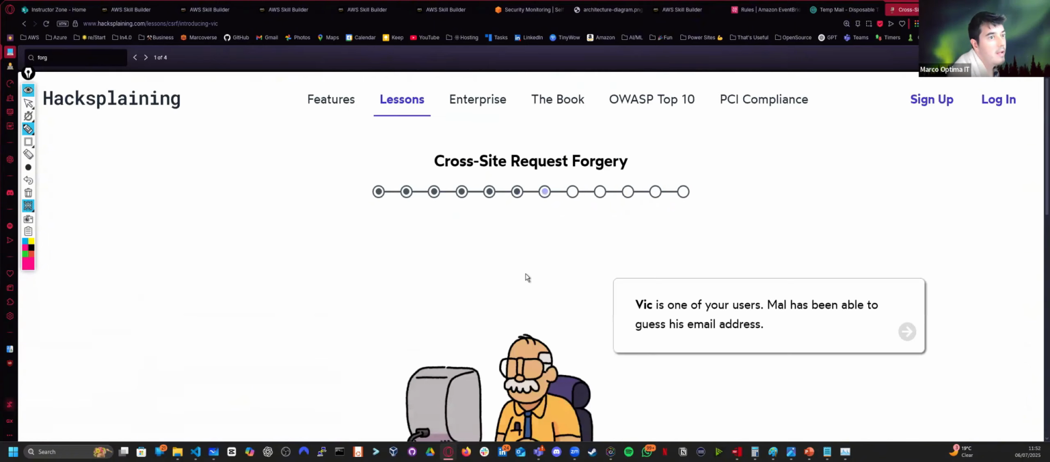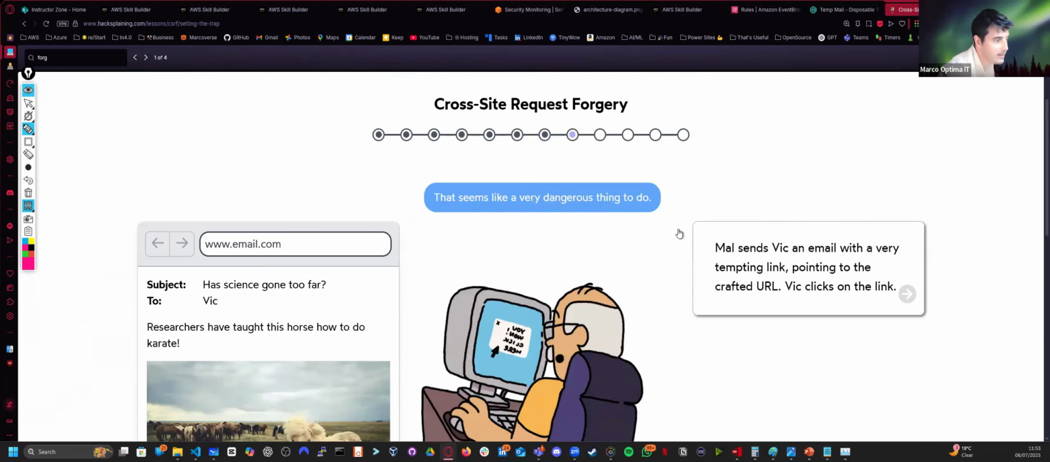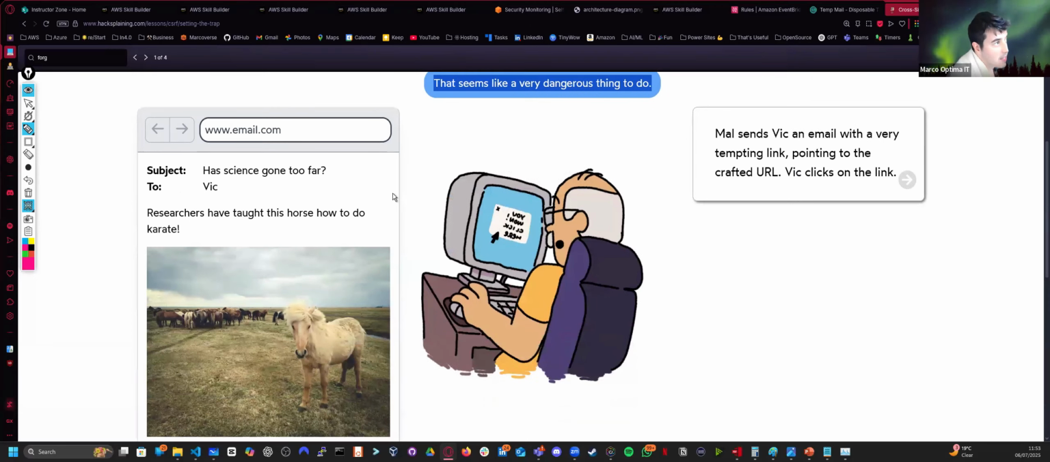I've talked about examples. Because one of your poor people here, he's got no eyes, he's clearly blind to what's going on. Mal has been able to guess his email address. And that could very well be the case. It could be leaked; email addresses aren't that hard to come by. So there's an email being sent to Vic.